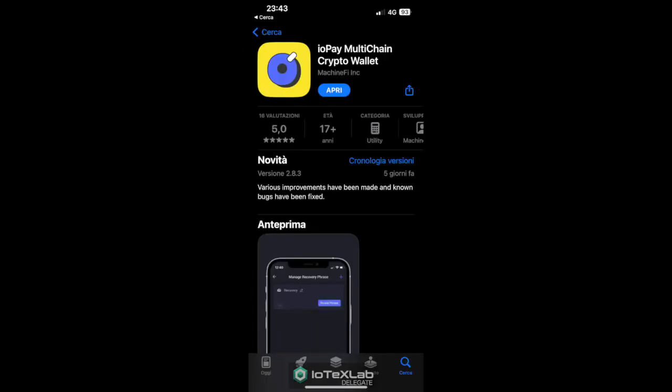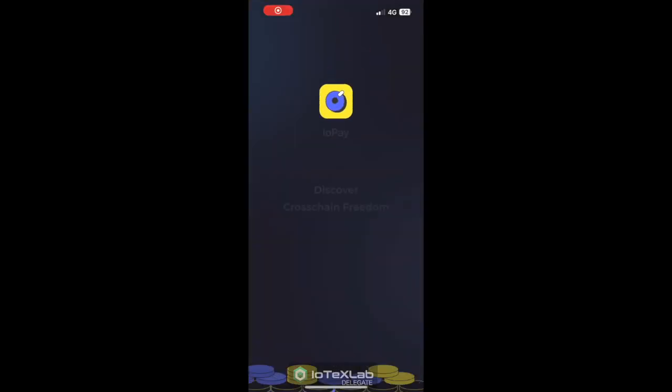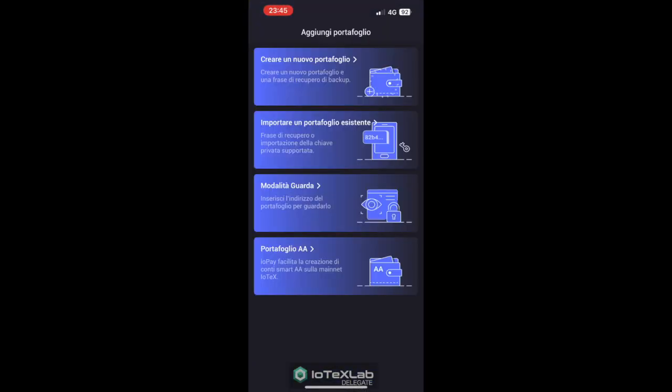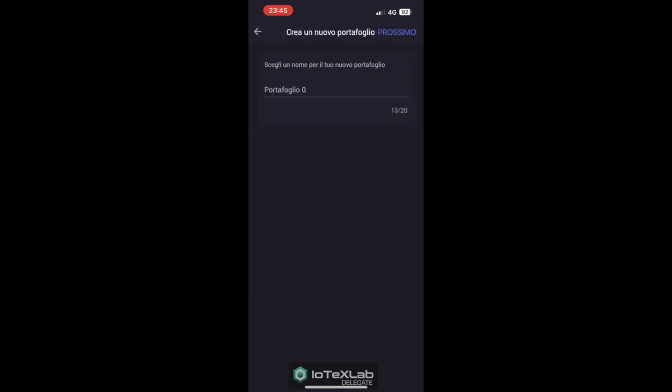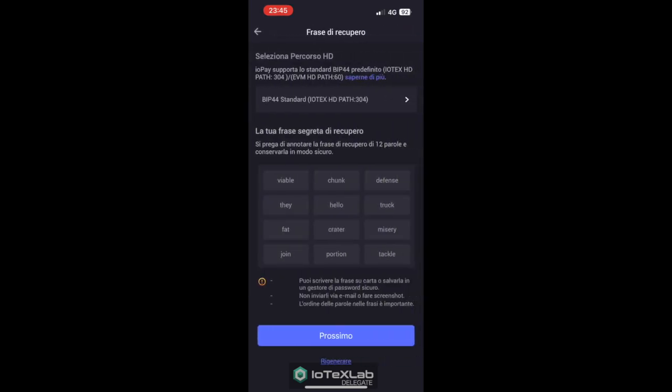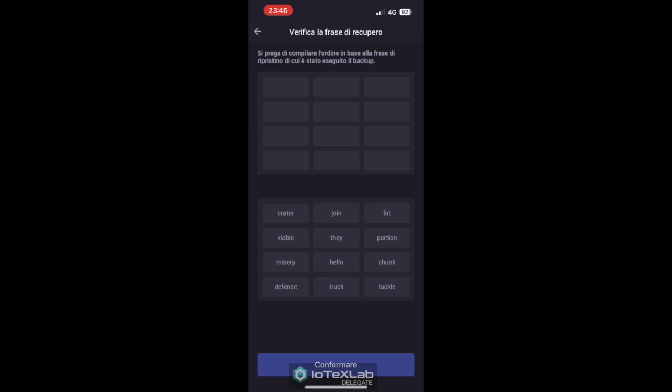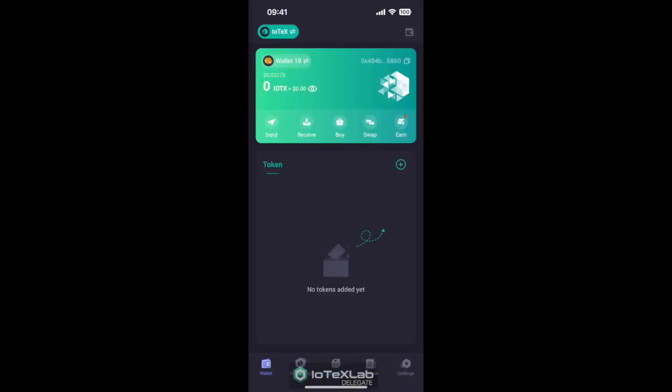Firstly, download the iopay app on either Android or iOS devices. Search for iopay wallet in your respective app stores. Once installed, go through the initial setup process. It's critical to securely note your wallet's seed phrase, as it's the key to retrieving your assets if you ever lose access to your wallet.